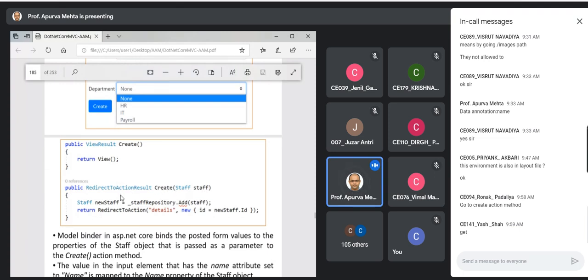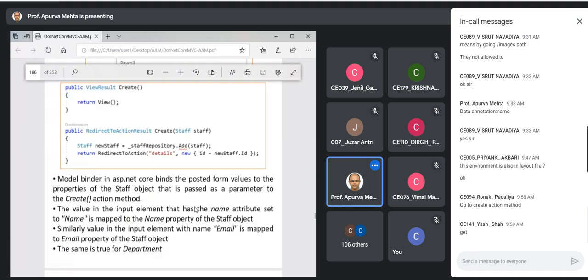Okay, and the return type of this method is RedirectToActionResult, because here we are redirecting the user to a different action method. So what are we doing? We are calling the add method in the repository, and we are asking it to add the instance to the list. Right now it is showing a red squiggly line because in the interface we have not created this method and we have not implemented it. We will do that. That's why the red squiggly line.